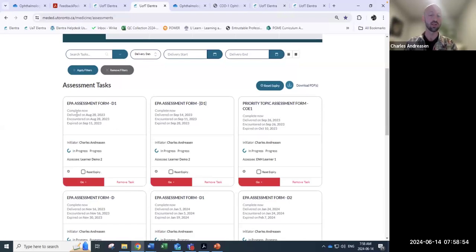So you can see here the date of delivery and date of encounter. Those of course can differ, but from the date of delivery, there are 2 weeks during which to complete it. If those 2 weeks lapse, you can reach out to your program administrator and they can reset that a single time for an additional week.